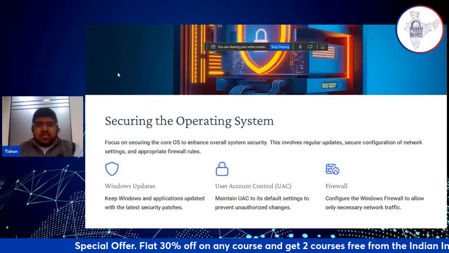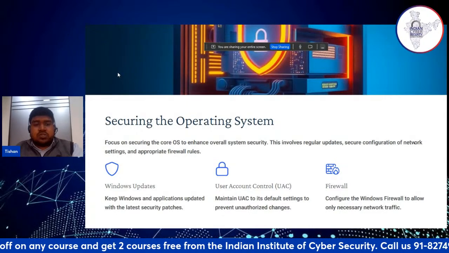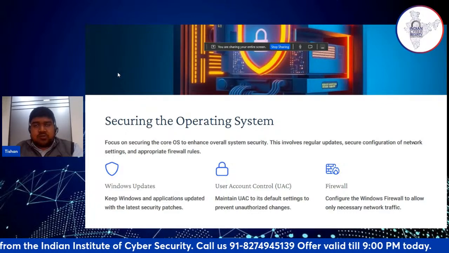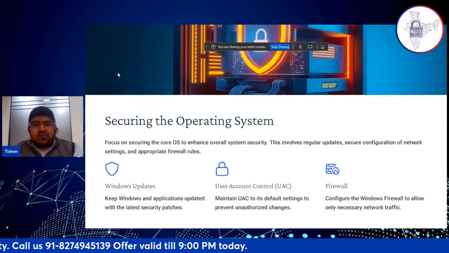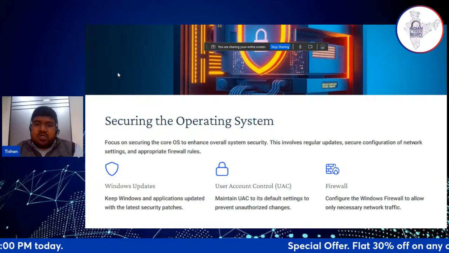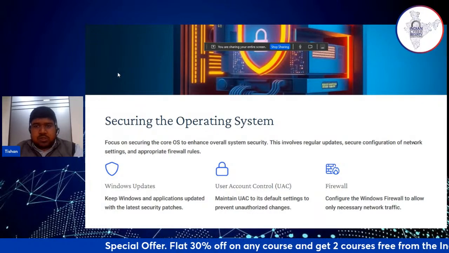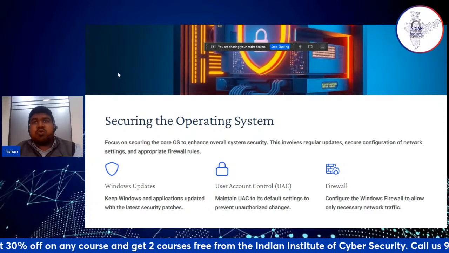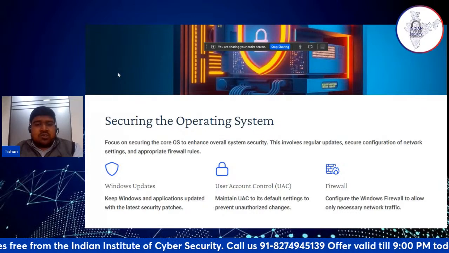Okay, next is securing our operating system. So focus on the core OS, the operating system, to enhance overall system security. This involves regular updates, secure configuration of network settings and appropriate firewall rules. So remember, even if you make it up to date, just remember to keep a backup. Why? So there might be 0 days. Okay, there might be 0 days for new updates. So be safe. So how you can do this?